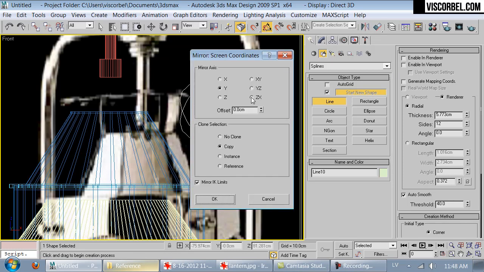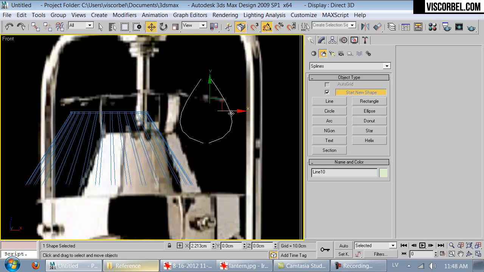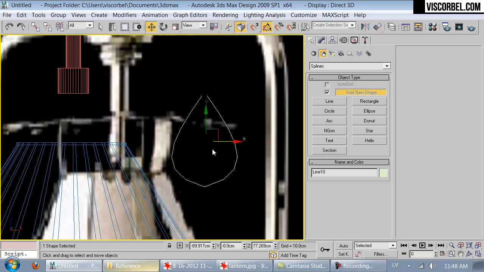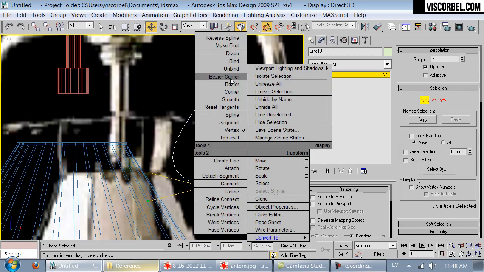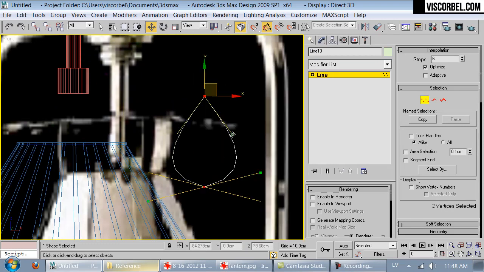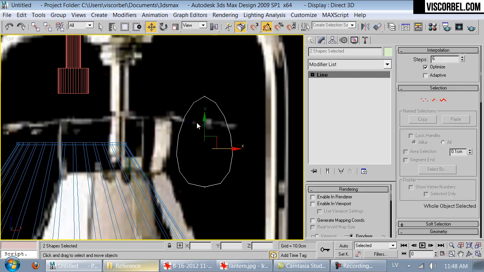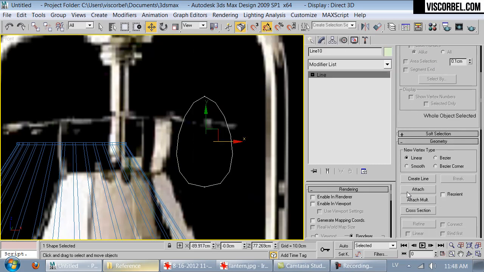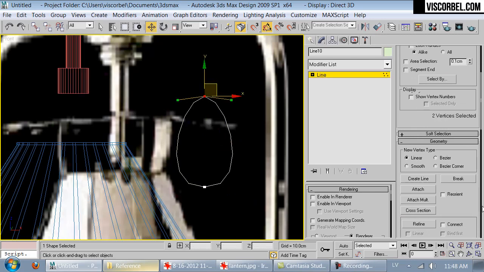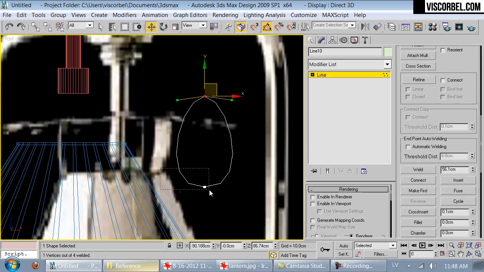Disable the profile, make an instance on the x-axis. And adjust the shape. Sort of like this. Okay, now collapse them both to editable splines. Attach together. And weld the endpoints.